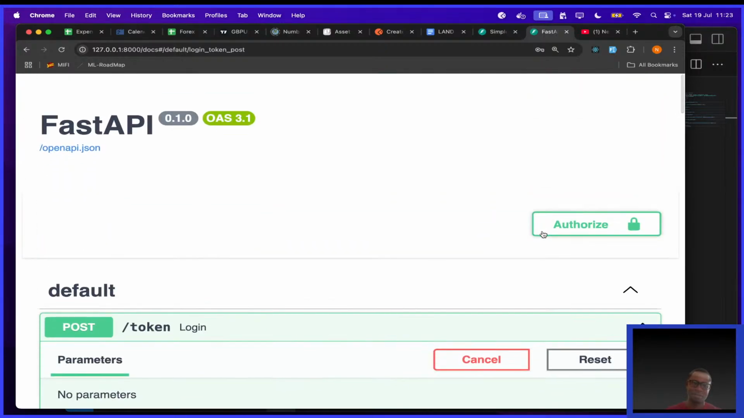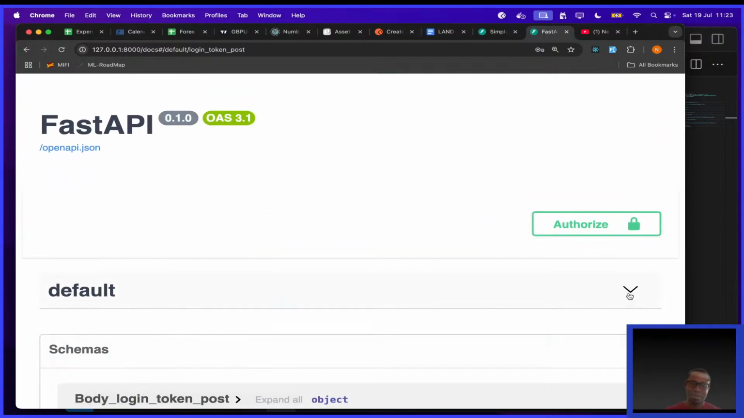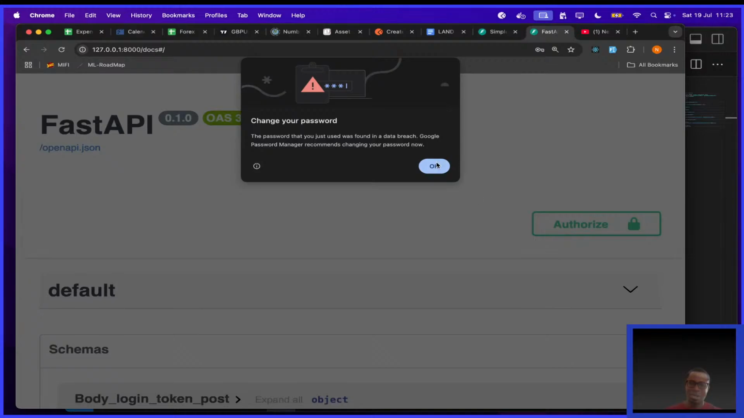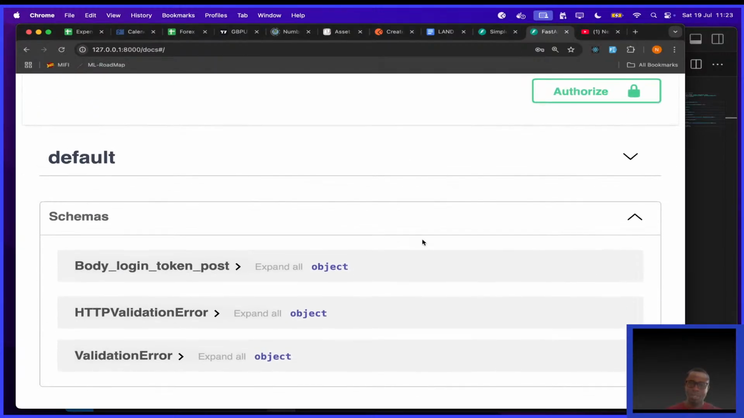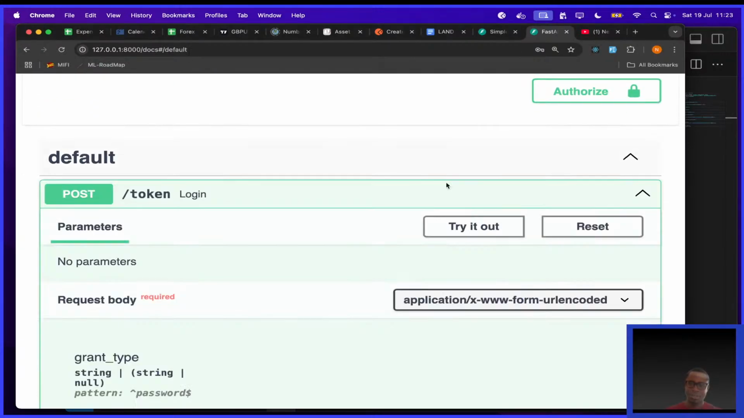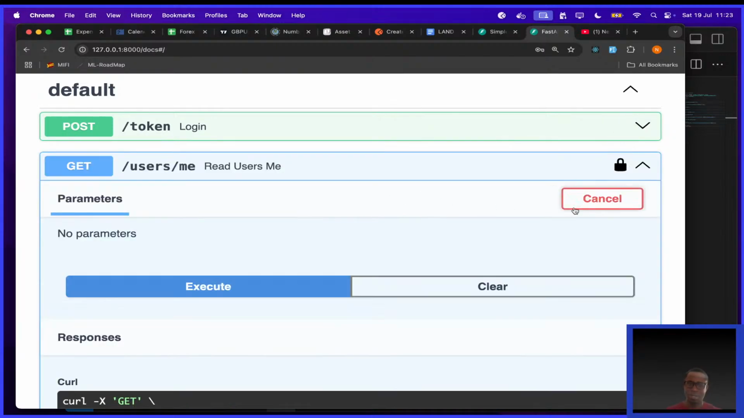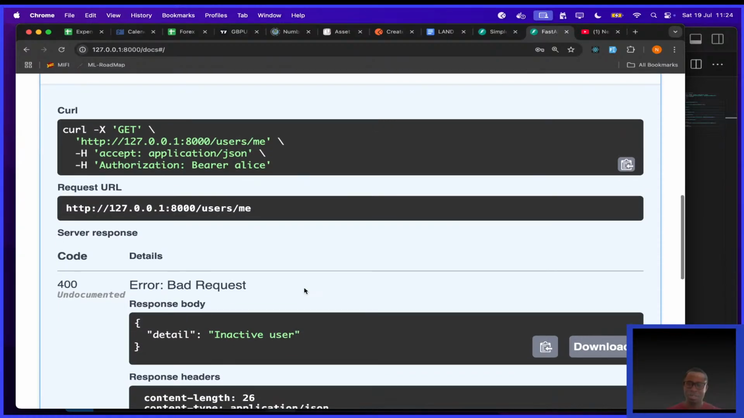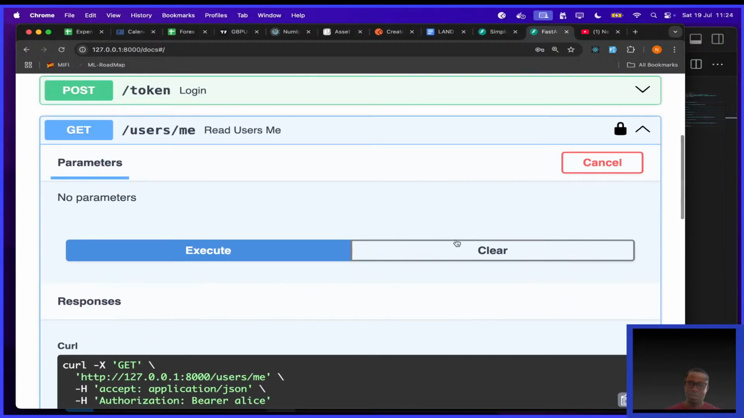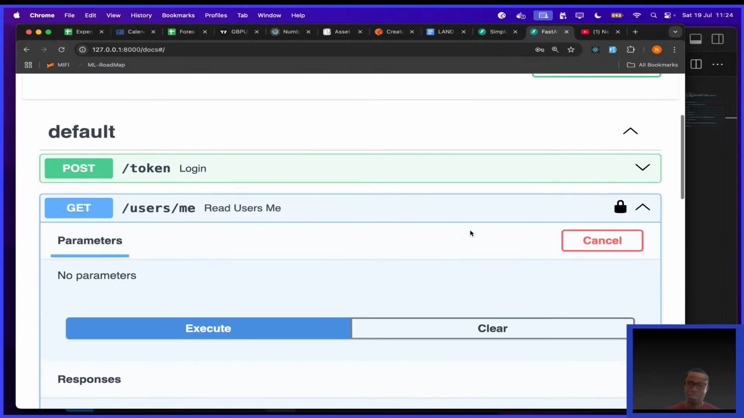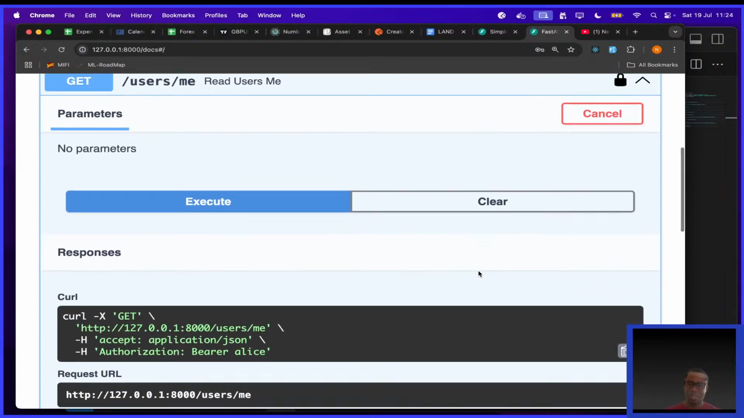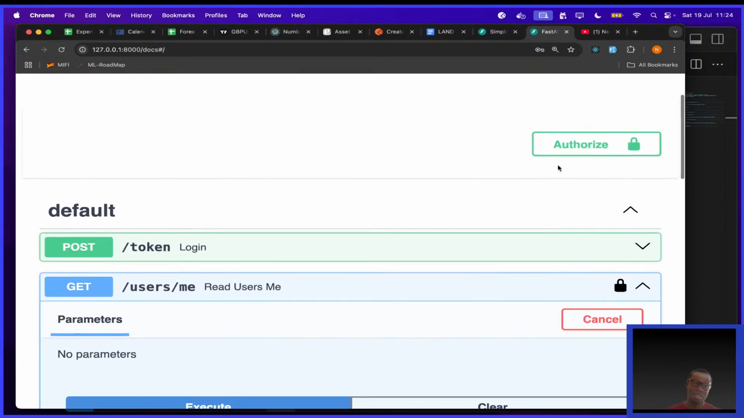Yep. So that's how we get tokens. And of course, we looked at this endpoint. It says inactive user. If I cancel and try it out, still inactive. We would need to authorize.